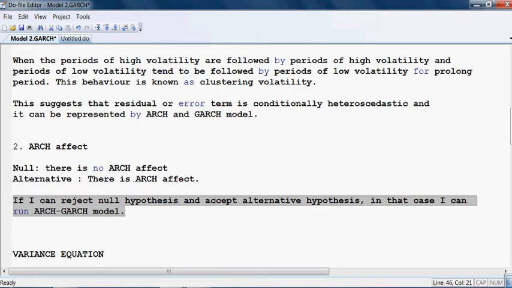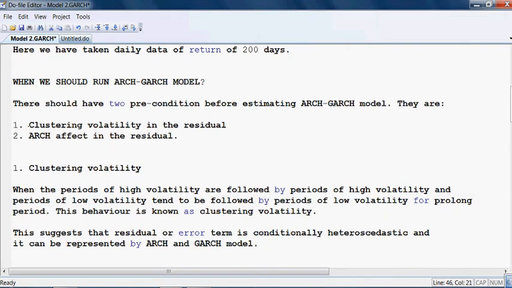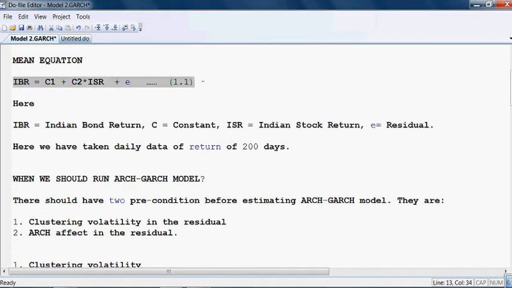And what I shall do here, actually, I shall test clustering volatility and the ARCH effect in our mean model. And if there is clustering volatility here, and if there is an ARCH effect here, then we have the validity to run the ARCH and GARCH model, and that we shall be doing first, right? Okay.